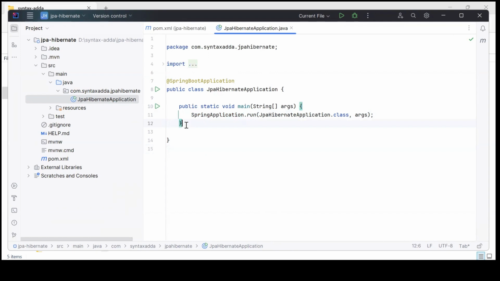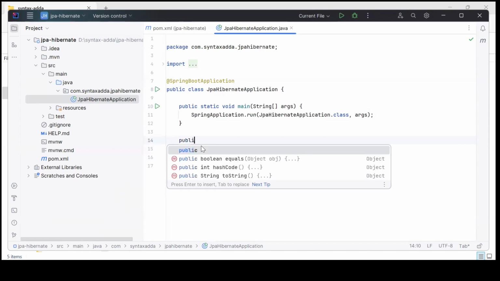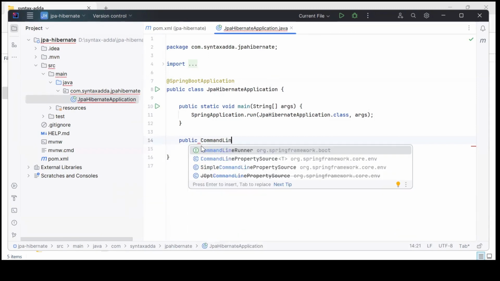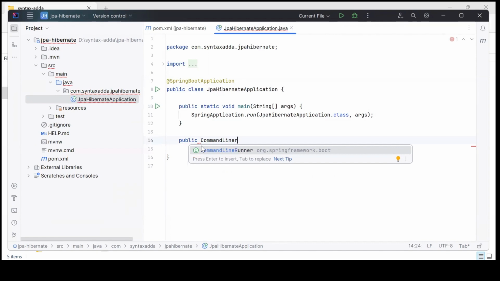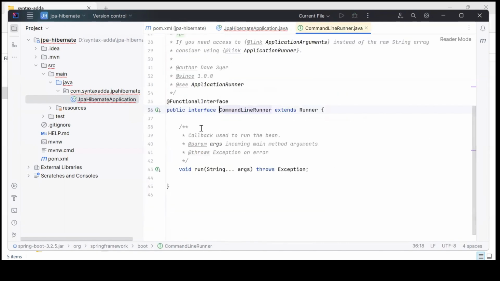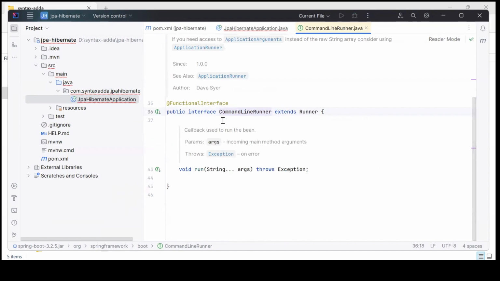I was talking about how we'll run this application. We need to test this application, so what we'll do is use the CommandLineRunner. Let's first write it, and then I will explain. If you go here, this is the functional interface provided by the Spring Framework boot package, and it has only one void method which accepts any number of arguments.